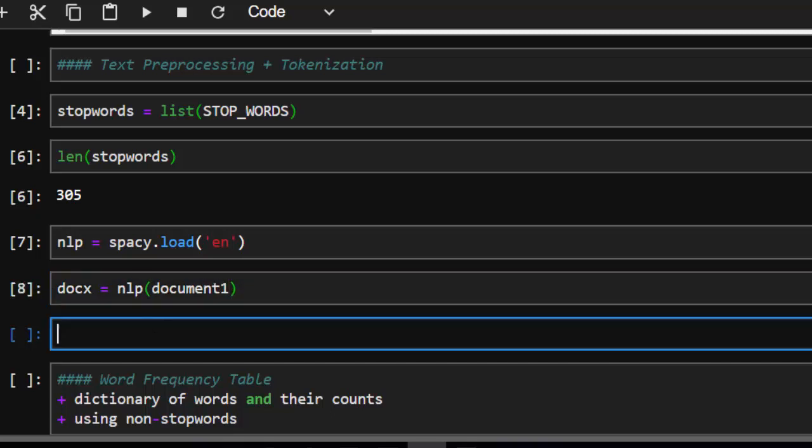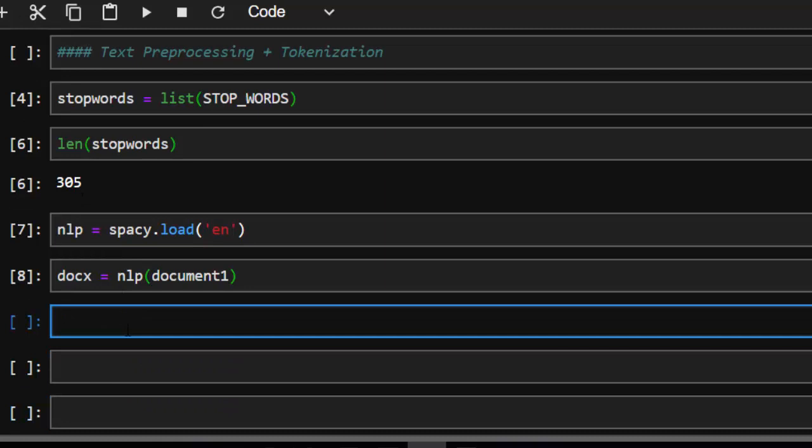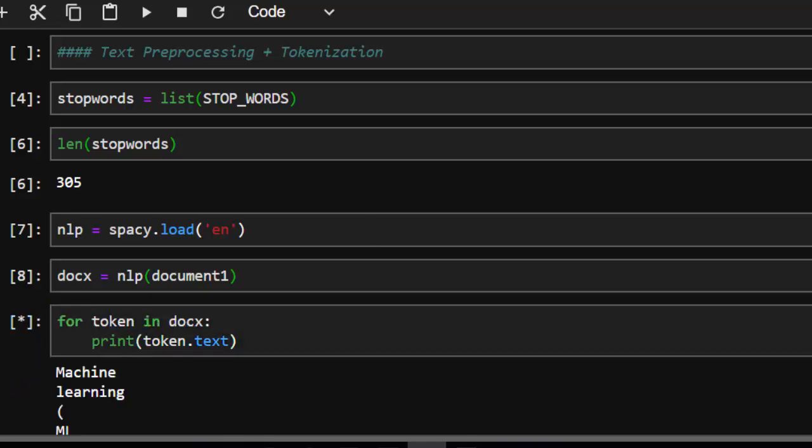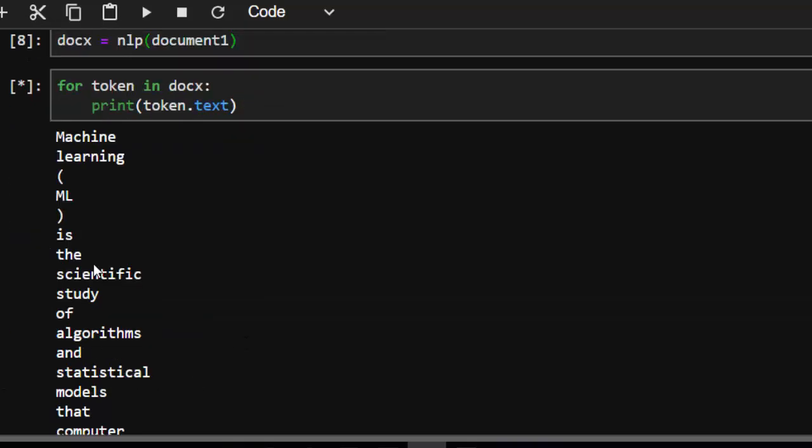Perfect. So to build a list of tokens of all the words, just go the normal way: my tokens is going to be for token in my doc. That's how to do that. So print my token.text. Let's see that first hand with this. Okay, so just build a list of all the words, all the tokens in this particular step. We're going to use this same step to build our list of tokens.